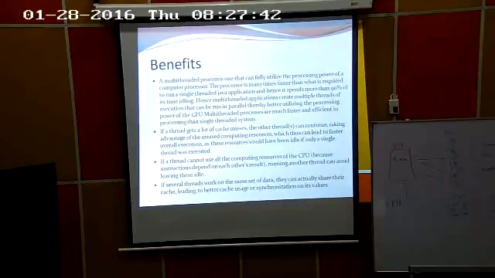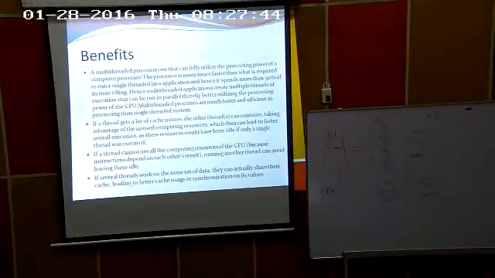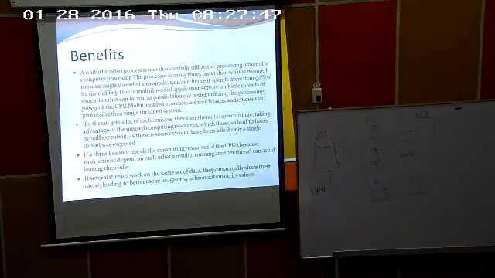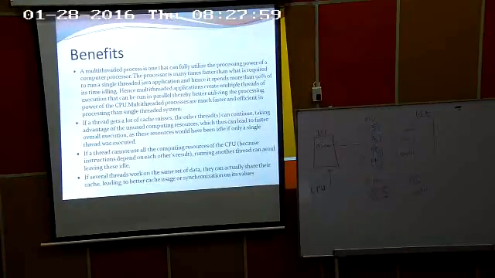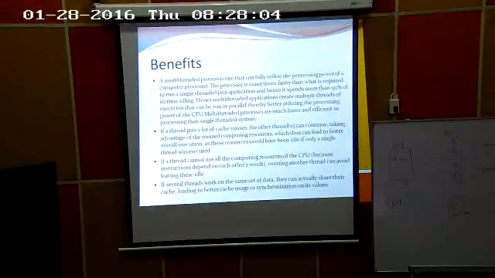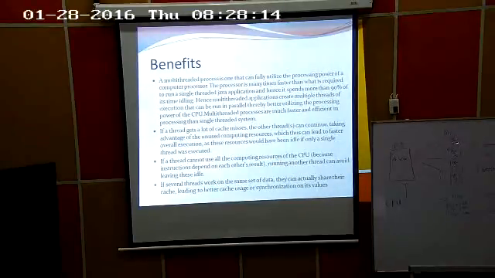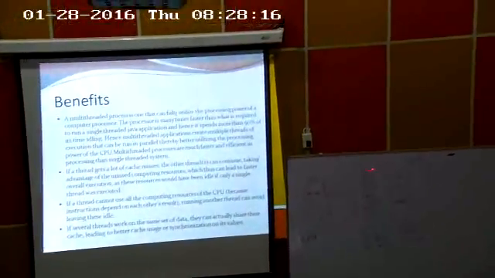Okay, benefits of multi-threading. Baca sini, lambat dulu baca sekejap. Okay, kalau banyak word sini, what I want you to highlight is the keyword. Utilize the processing power of a computer processor. Of course if you have multi-threading, the smallest threads ini can be run at the same time.